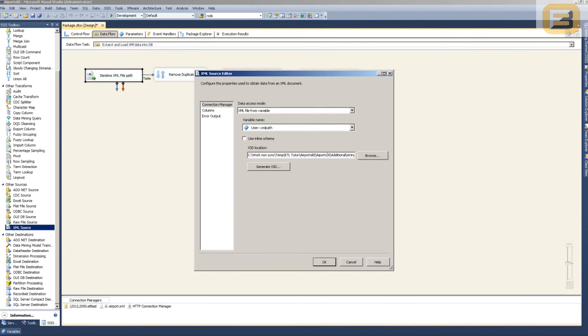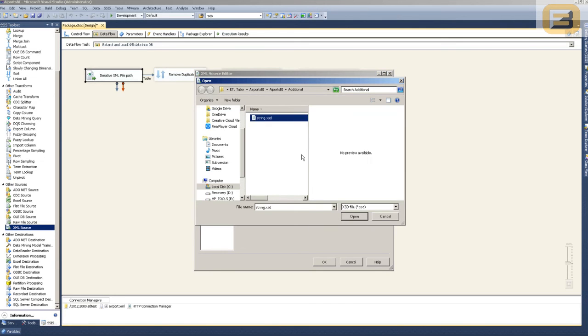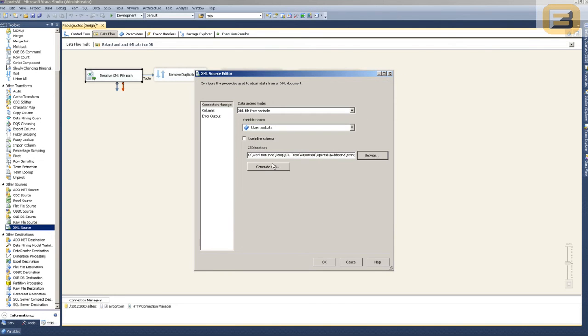Either way, when you finally have an XSD, all you need to do is click browse and point to the path wherever that XSD is, and once that's done, it knows how to read the XML and understand what the different columns and table structures are inside of it.